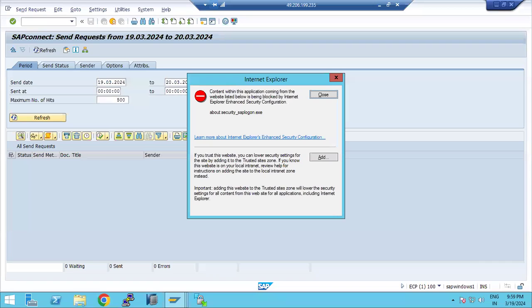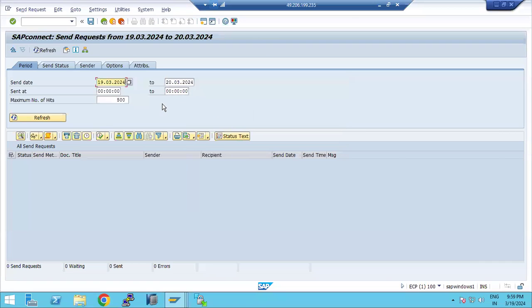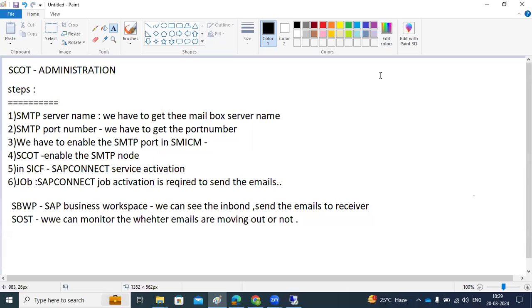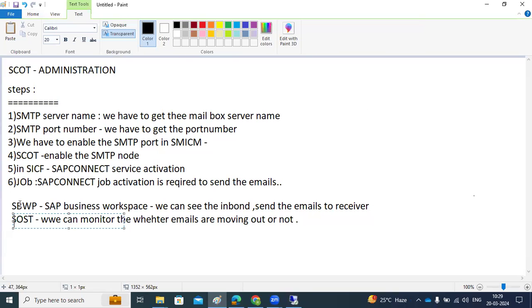SOST we can see here, and all the information we can see from the SOST. If you have to do any configuration, we have to do it from the SCOT transaction code. Then checking whether the emails are going or not, we can find out in the SOST here. Okay, this is the SCOT administration part. Got it? So SCOT is completed.